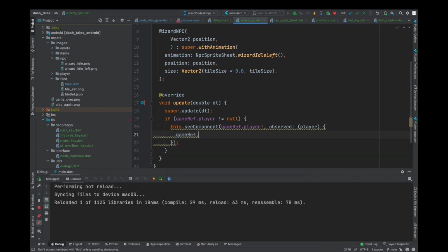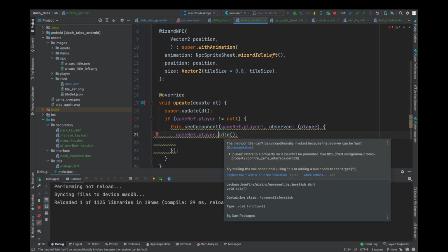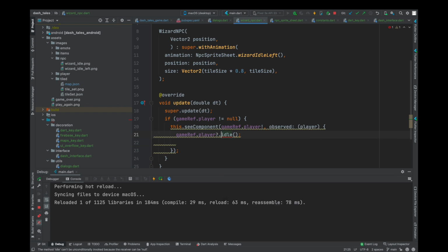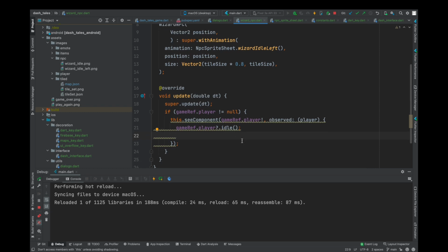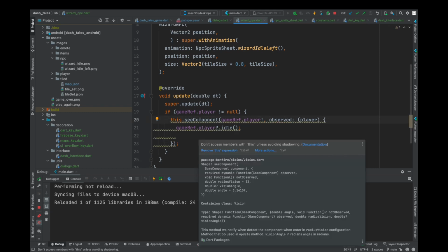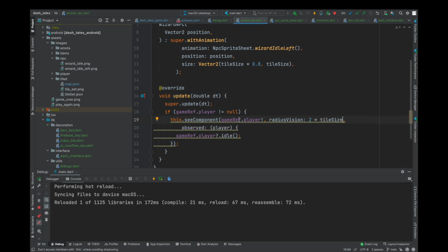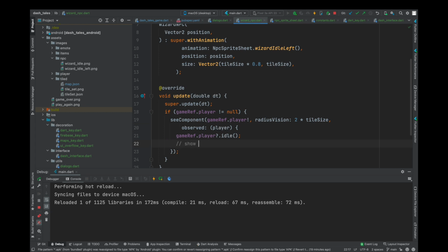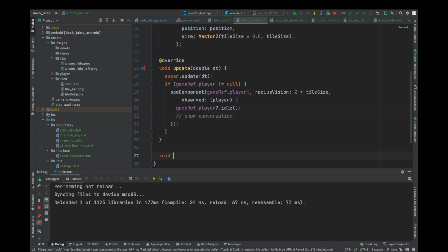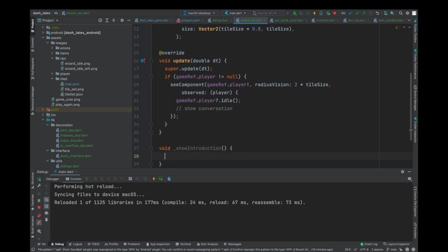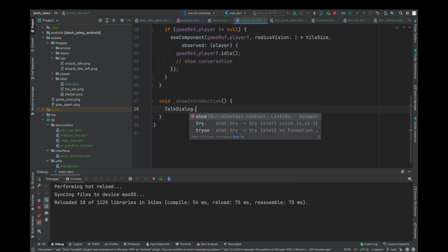So the first thing that we need to do is make our player idle. So irrespective of whether you're moving it with the arrows on your keypad, while the dialogue is being performed, your player needs to be in idle position. We also need to add in the radius for this observation, in which case we're going to set it to 2 times the tile size, which is the minimum distance required between the player and the wizard. Now we need to create a method for show conversation, which we'll write as show introduction.